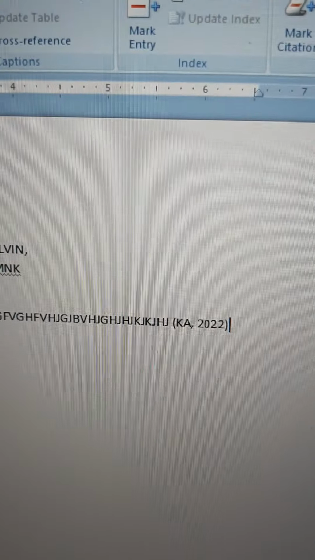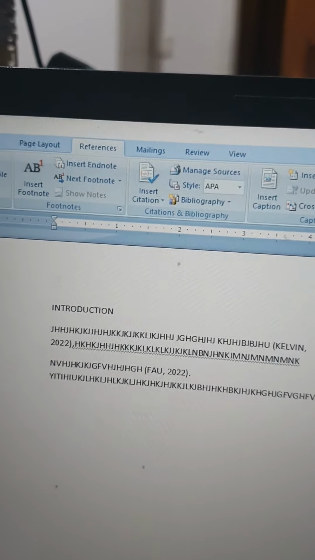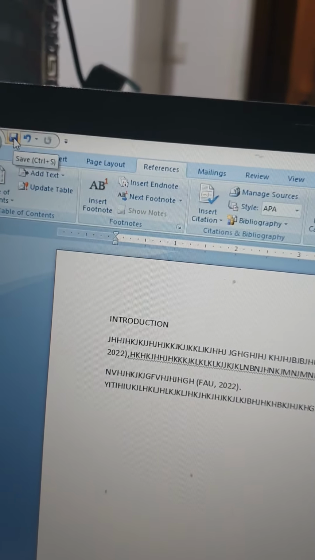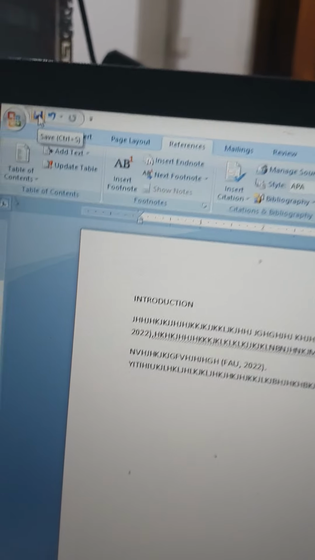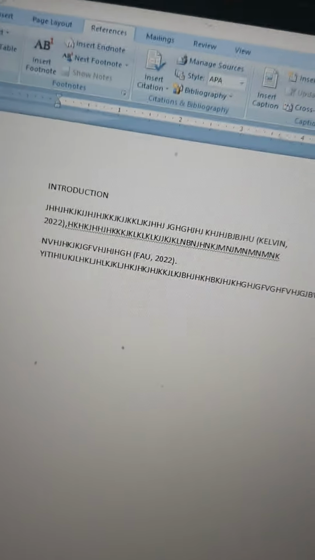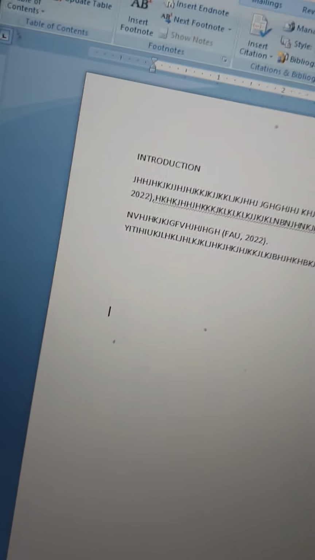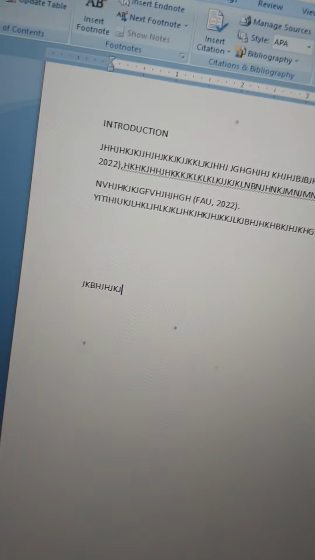See? So remember, when you are working, always save because something can happen that makes you ask yourself, why didn't I save? So always save while you're working. Now let's assume you've written a lot. At the end of your write-up, go to the last page. Take your cursor to the last page, a new page where you want your bibliography or citations to appear.